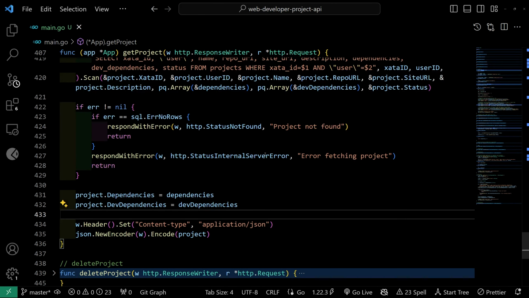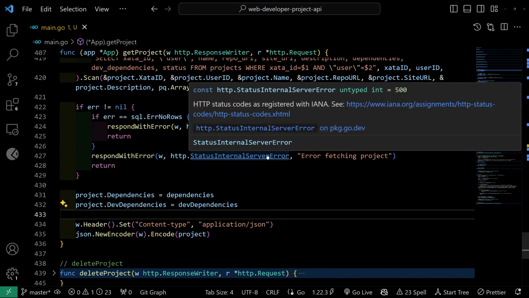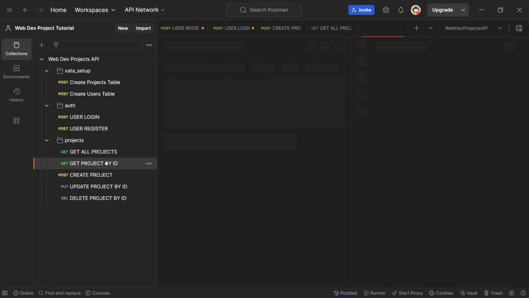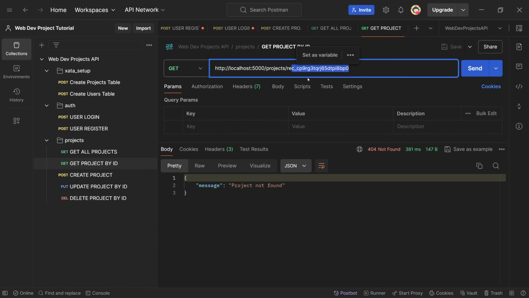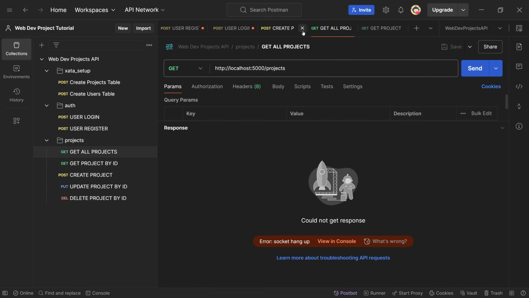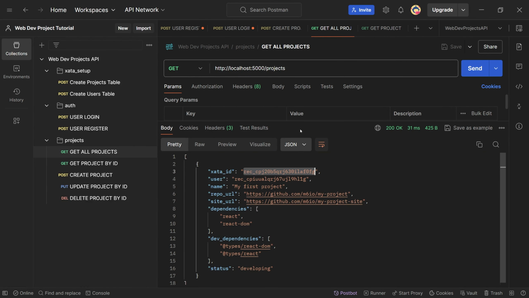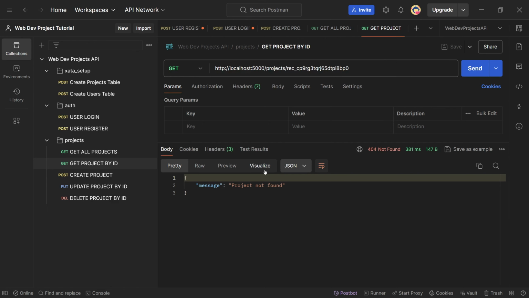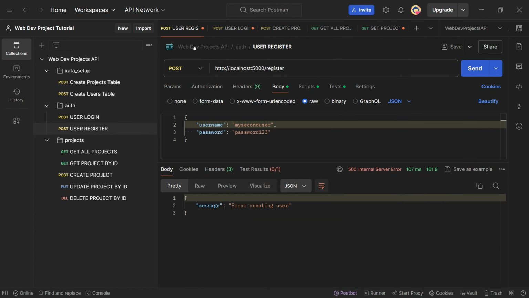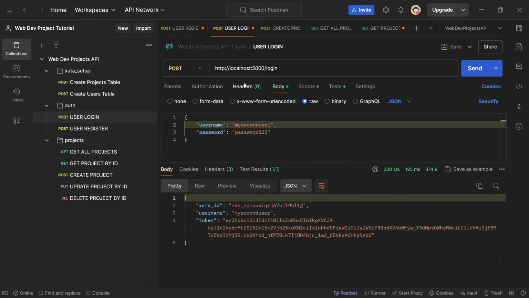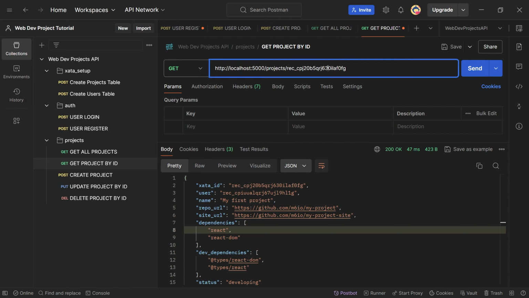Cool. So let's go ahead and test this. Head to Postman, and this time we will get project by ID, and I have a random ID in here. It's not going to work because this ID doesn't exist. So let's run get all projects, grab one of these, and paste that there. Oh, that's wrong. There we go. So now we actually get the project. Now, if I go ahead and log in as a different user, so we'll log back in as my first user, and I'll try to get this project by the ID.